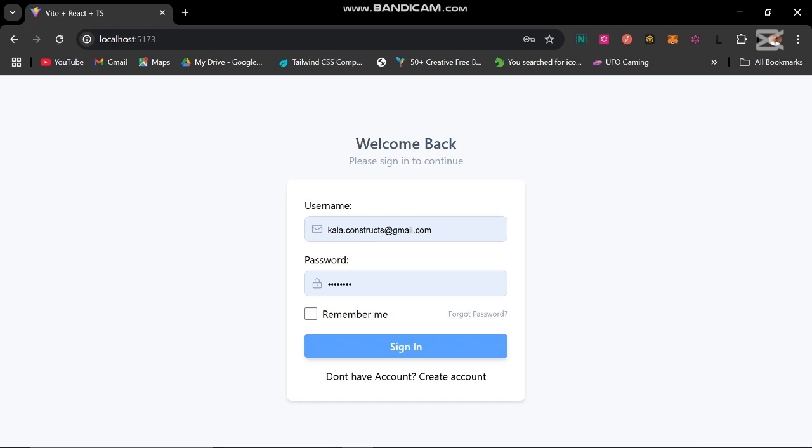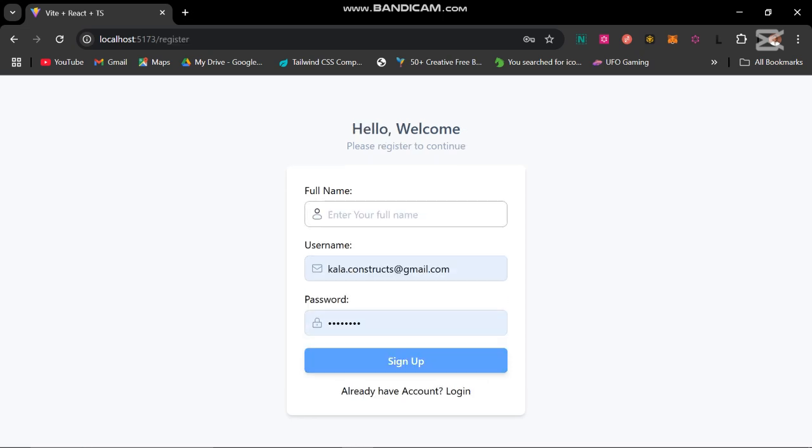Now let me go ahead and hit this create account button, which takes us to the register page where we can create an account. I'm going to go ahead and hit this sign up button, and it's going to take us to the dashboard, okay? So this is what our application looks like.